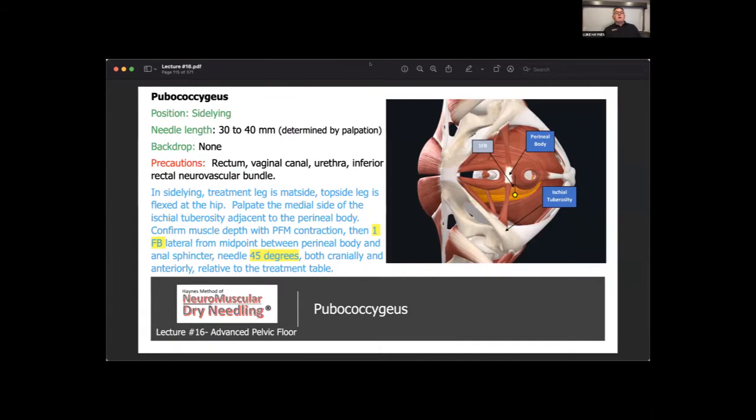So for this, we're going to be in that sideline position. Our treatment side is going to be the mat side. Needle length here is going to be 30 to 40 millimeters, and that's going to be determined by palpation. So we want to palpate that pelvic floor. We're going to have them perform a pelvic floor muscle contraction. So for our needle location, it's going to be 1 finger breadth lateral from the midpoint between the perineal body and the anal sphincter. Our needle inclination is going to be 45 degrees, both cranially and anterior relative to the treatment table.